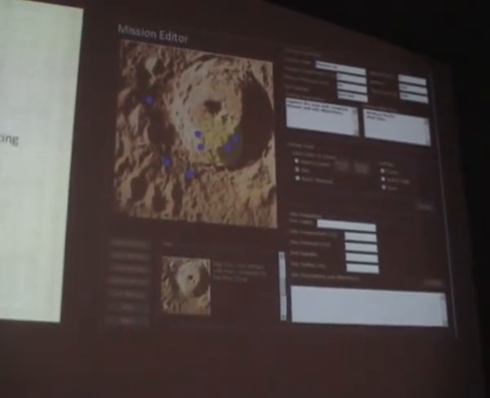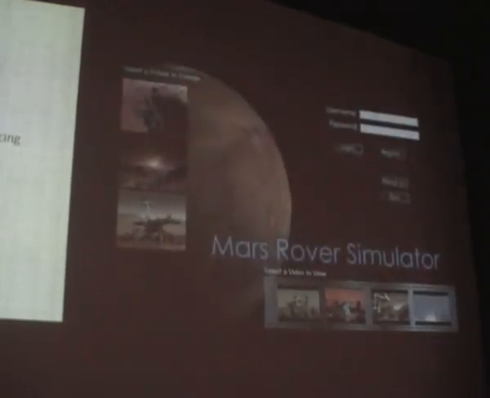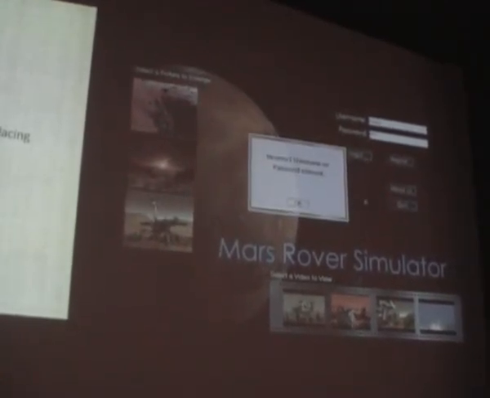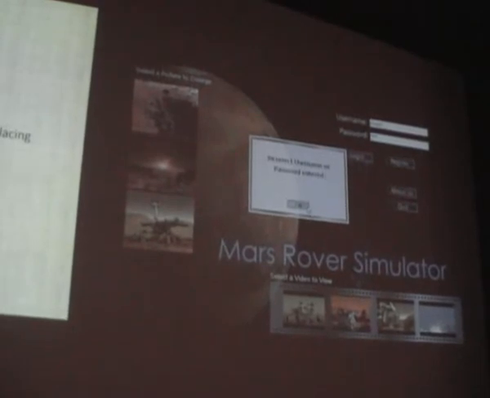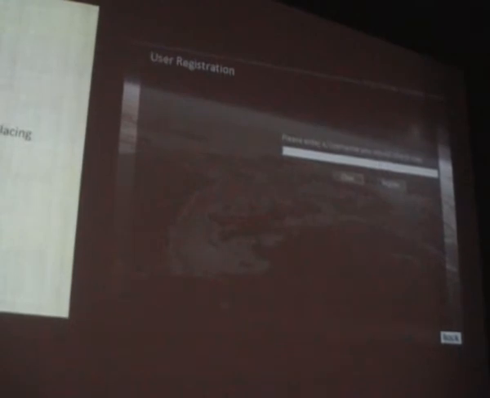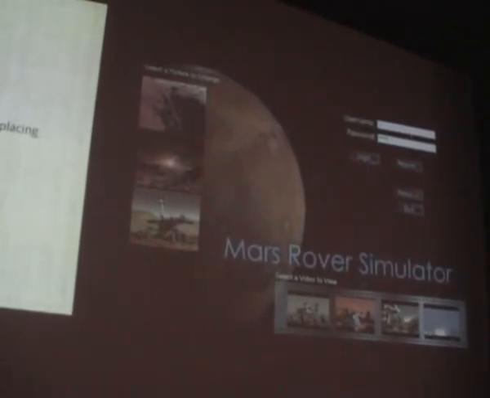Okay, if we click back, and now we'll go to the user so we can show the actual mission we just created. You just register the user, because I kind of forgot the password. User 2? Yeah. Okay, alright.